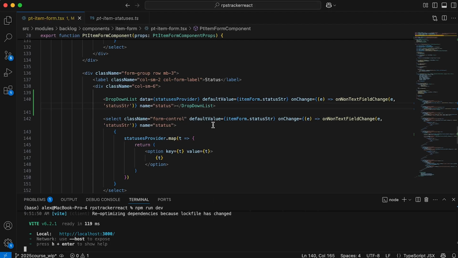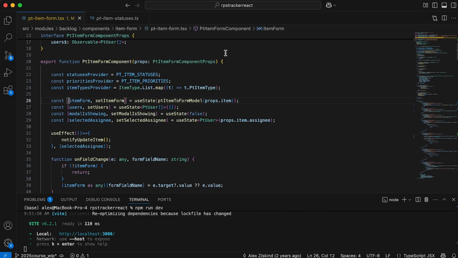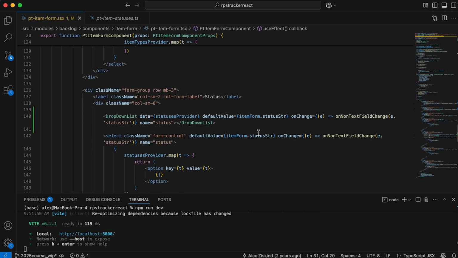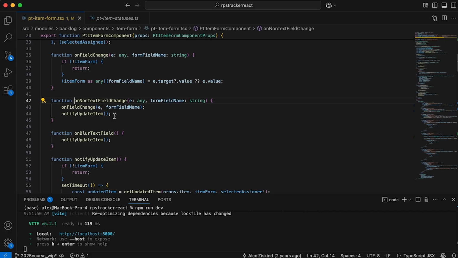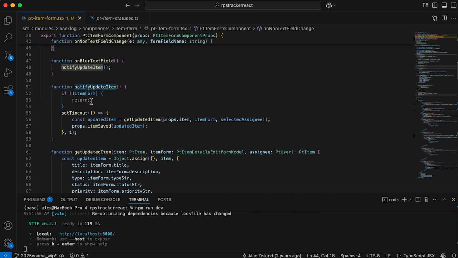You might be wondering what this item form is, and that's just an object that is a model representing the form fields. The other thing you might be interested in here is how the form gets saved, and we're listening for the onChange event that's provided by the dropdown list, and then we're triggering this on non-text field change and passing in what was changed, the property that was changed. So if we take a look at that function, this is triggered immediately whenever a dropdown is changed, which updates the form and sends the update via the notify update item function that talks to the parent component, which is the page, and that talks to the services and the repository.